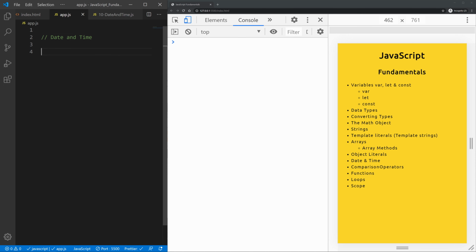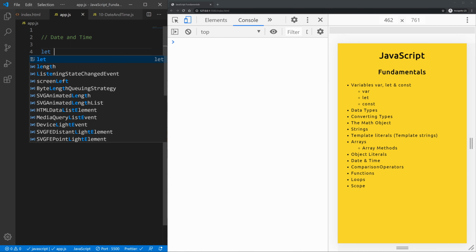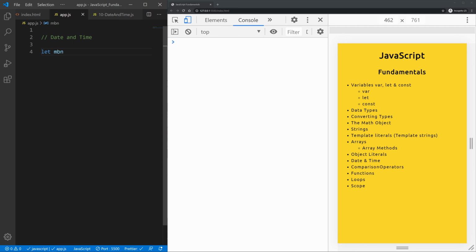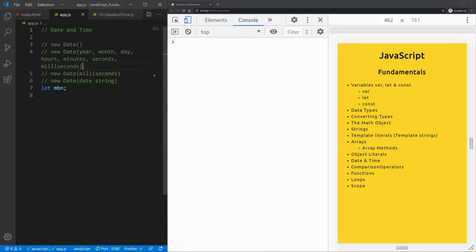Okay, there are 4 ways to create a new date object. So I'm just going to first of all initiate a let here. I'm going to call it my initials, mbn, and let me copy in these comments. So the 4 ways will be: new Date with open and close parentheses, which will give us a new date; or new Date where you type in year, month, day, hours, minutes, seconds, and milliseconds; or new Date with milliseconds; or new Date with a date string.